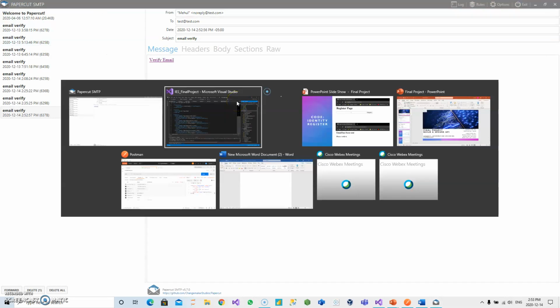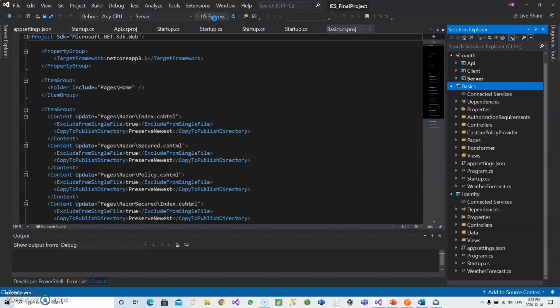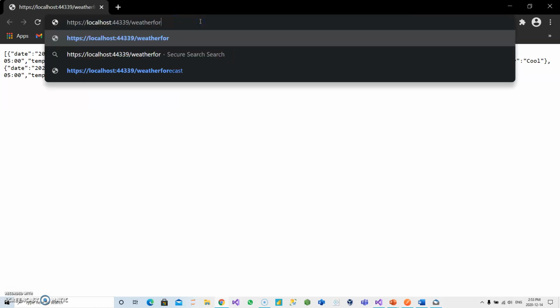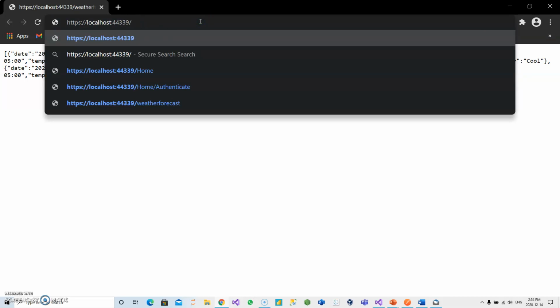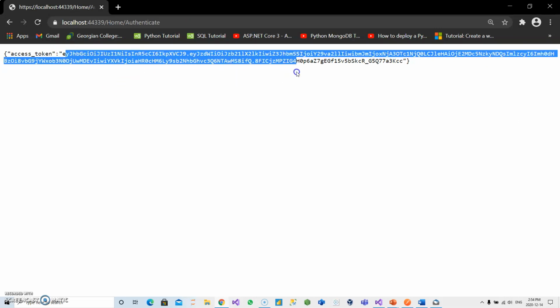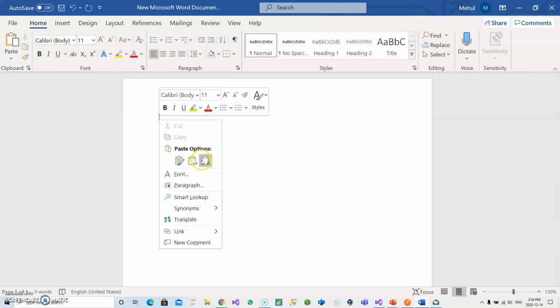We again go back to Visual Studio and go to the server to get the token for the authentication. We'll go to the authenticate page and receive the token here. We'll copy it because we are going to need it later in a separate page.